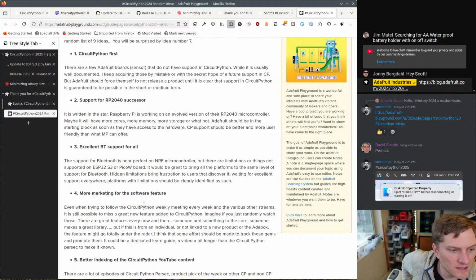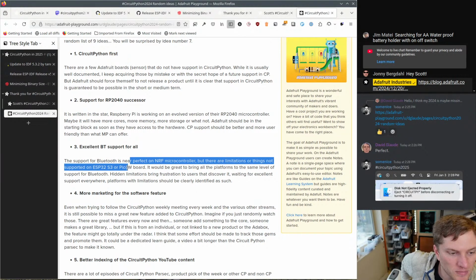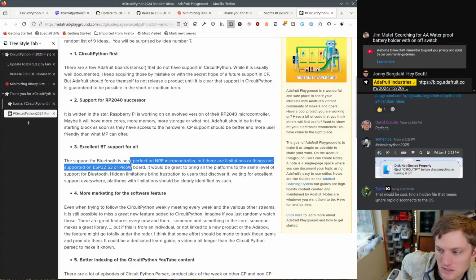Number 3 from David is excellent Bluetooth support for all. Bluetooth is great on the NRF, but limitations are on the Pico W and the S3. We did a lot of work. S3 is a lot better. Pico W still doesn't exist.